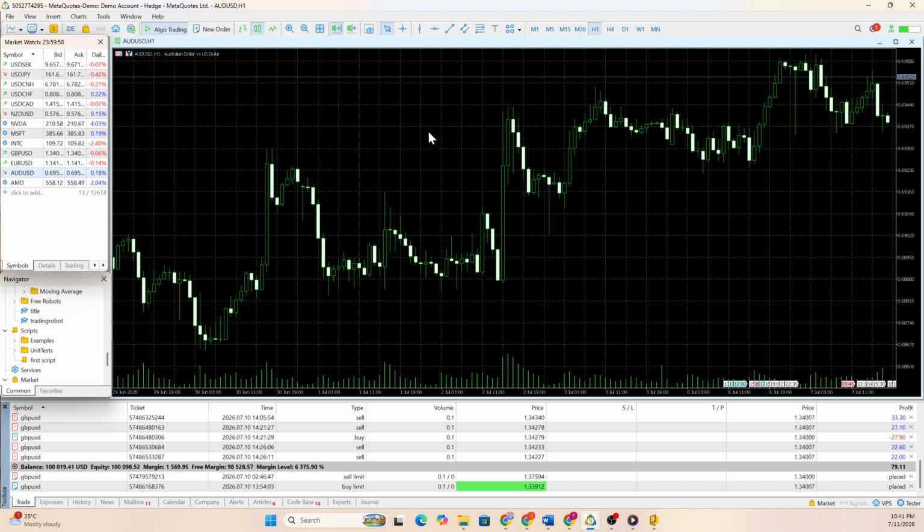Move your cursor to the top of the platform and click on the Insert menu. When the drop-down menu appears, you'll see several different options available. From this menu, look for the option labeled Scripts. Click on it or hover over it to display the list of scripts that are currently available on your MetaTrader 5 platform. After opening the Scripts section, you'll see all of the scripts that are installed.